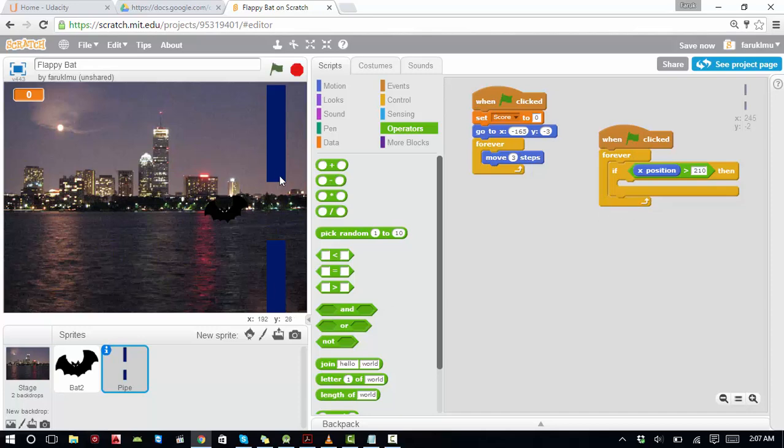When it is greater than 210, that means it came here and it keeps going, but if the value is less than 210, it is still moving. Try to realize that this pipe is moving, and this piece of code is looking for the x value of the pipe. If the x value is greater than 210, I want to go back to my starting point, which is what? Go to x negative 165 and y negative 3. That's the block I need.